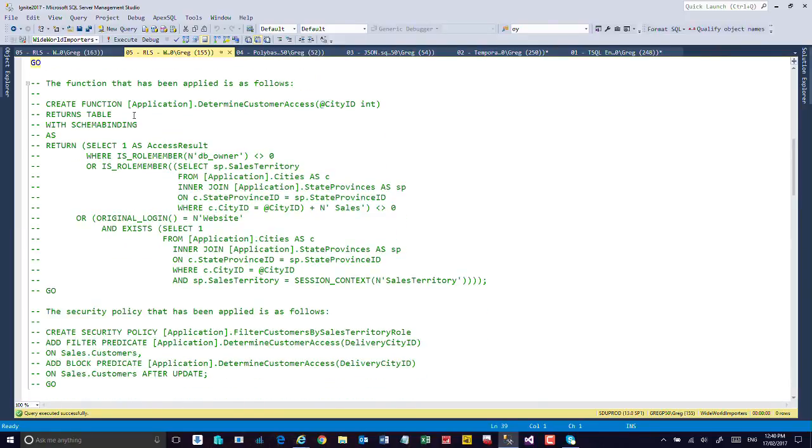But what it's doing under the covers is creating a function that takes a city ID and returns a table, so it doesn't have a lot of the performance problems you'd have with a scalar function, because it's a table valued function. With schema binding, so I'm not going to let the table change while it's there. And then it says, look, select one as access result where the role is DB owner, or there's someone who's allowed to get to it. Or alternately, if it's the website under the covers who's logging on, or the session context contains the appropriate value. So I've got a way I can build a function out and say, these are the deals under which somebody can get to this.